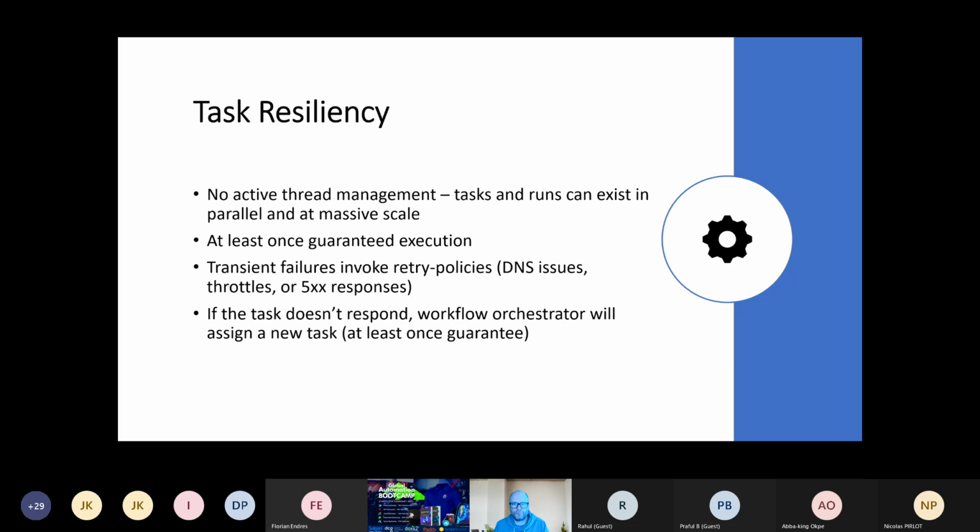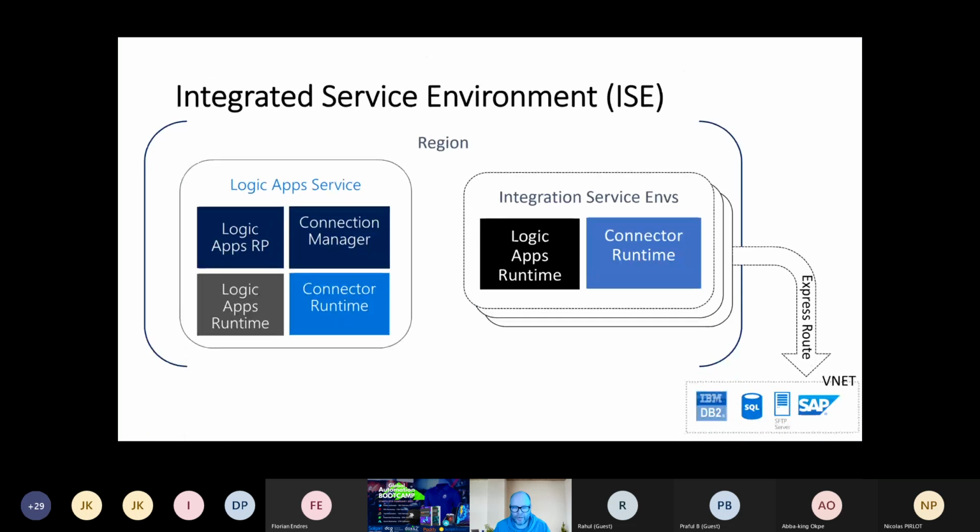So this is the consumption model when you run logic apps in your Azure environment. You can also use an integration service environment, like the App Service Environment, so this isolation of your compute. You can have this isolated environment for your logic app. So you get your runtime and you connect your runtime all by yourself. And because this is more enterprise geared, it also supports VNet and ExpressRoute and so on.